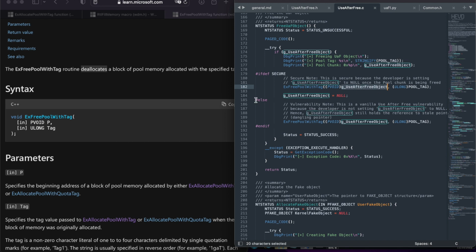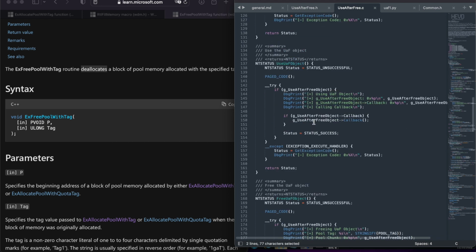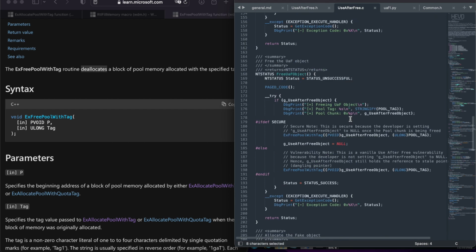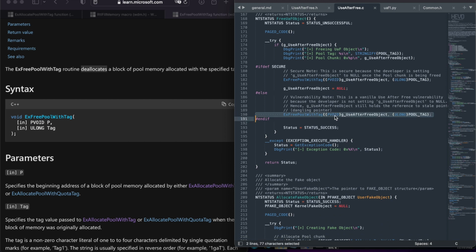In the vulnerable version, however, after we call this ExFreePoolWithTag function to deallocate the memory, we are not nulling this variable, which was the pointer to the use after free object variable, which is the reason why the vulnerability occurs. First of all, we are using a callback function, and then we are not nulling it. So this is the whole reason why this vulnerability exists.